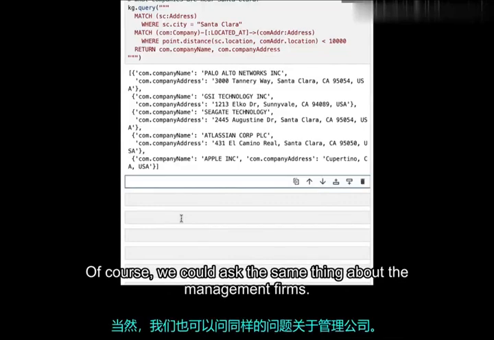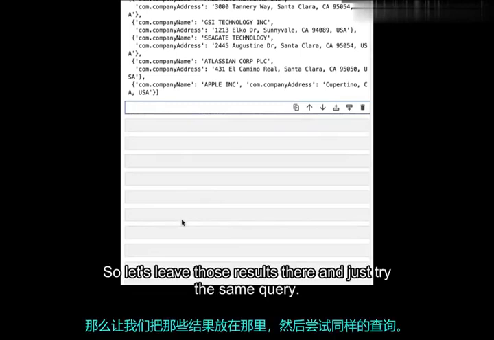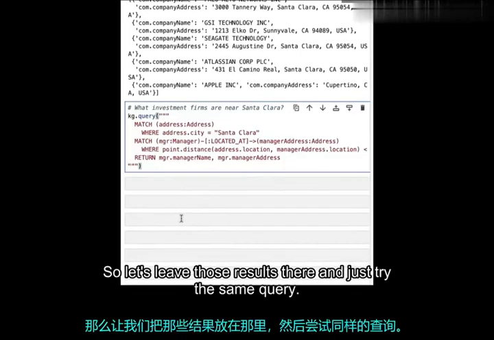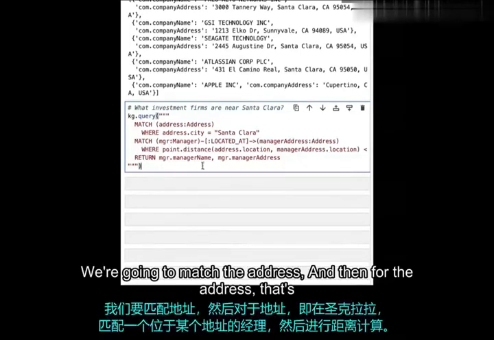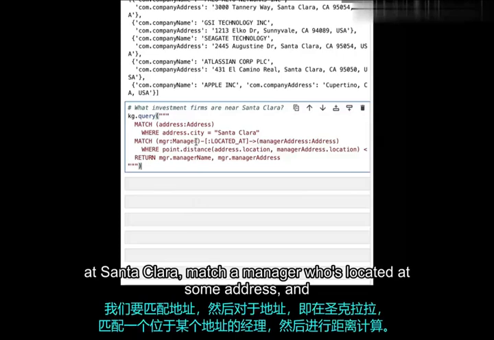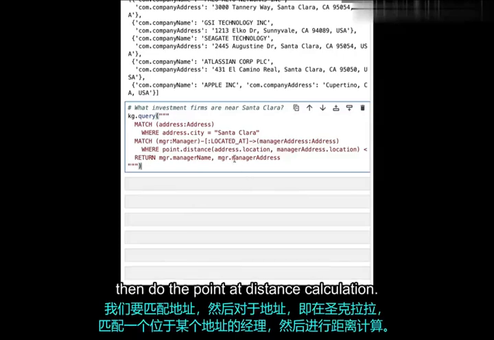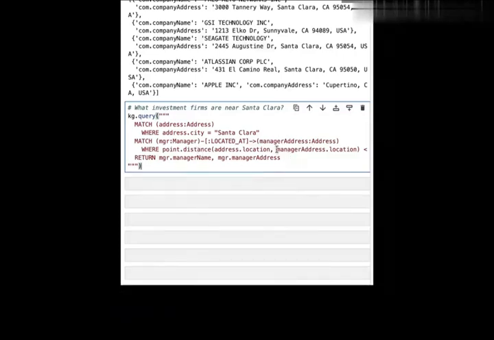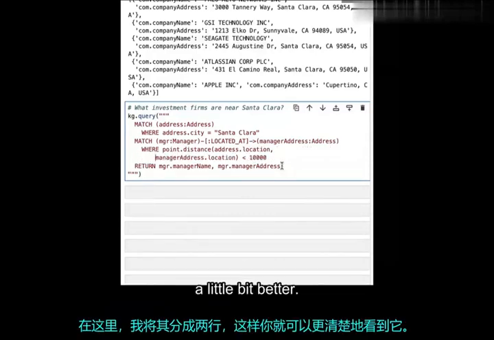Of course, we could ask the same thing about the management firms. So let's leave those results there and just try the same query. We're going to match the address. And then for the address that's at Santa Clara, match a manager who's located at some address, and then do the point.distance calculation. Here, I'll put this onto two lines so you can see it a little bit better.